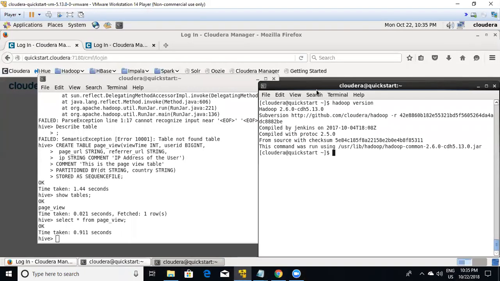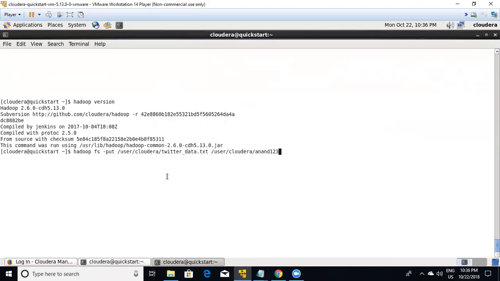Okay, here there's an issue. Basically, I cannot do my put or get command. I'm just simply trying. What I'm trying to do is, I have a file called tutor-data.txt, and I'm trying to move this file to somewhere. Okay, fine. Enter.